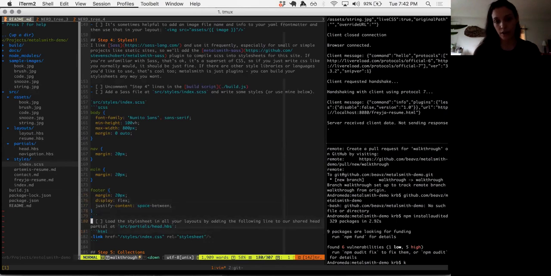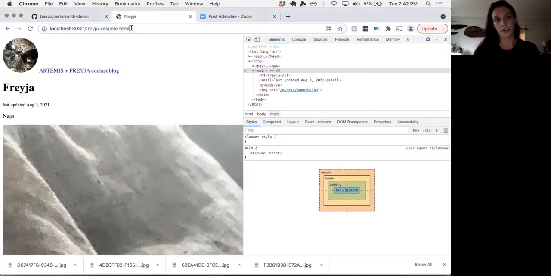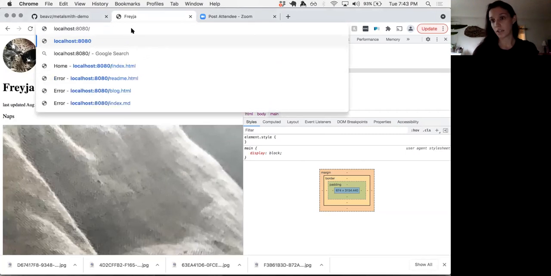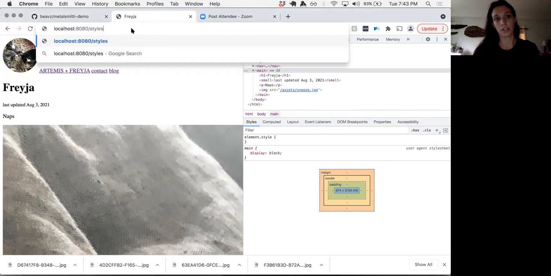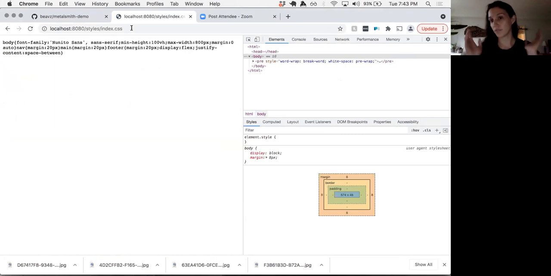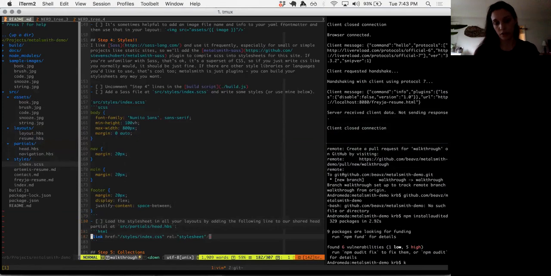All right, so now we have these styles. Again, I'll be able to show you that we are in fact compiling those to CSS. If we look in styles, index.css, you can see them. Great, beautiful.